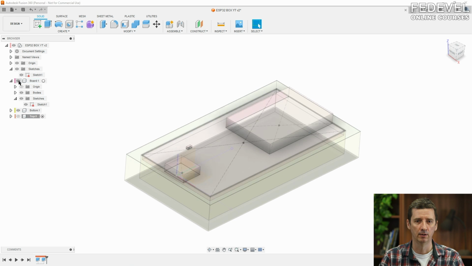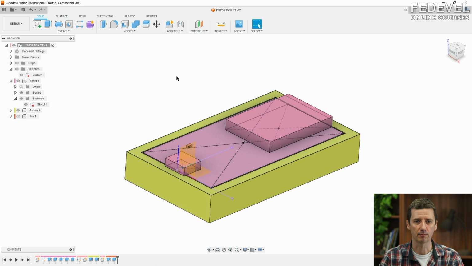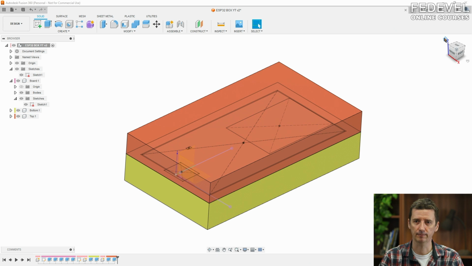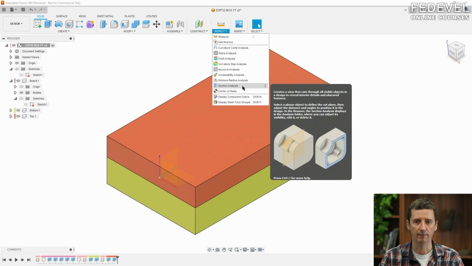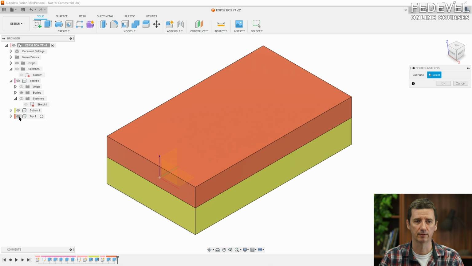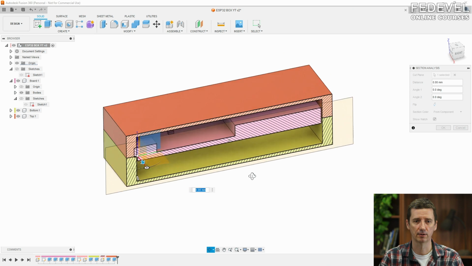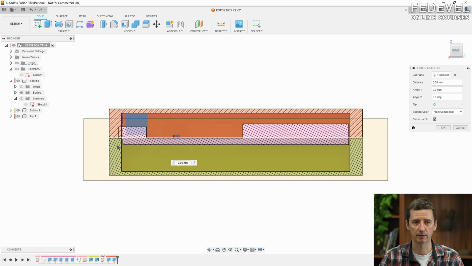Okay. So this is the board, and we have this very simple top and bottom part of our box. Now we would like to see what is inside, if everything fits perfectly. So I'm going to create this analysis. And next we would like to make the opening for the USB connector.